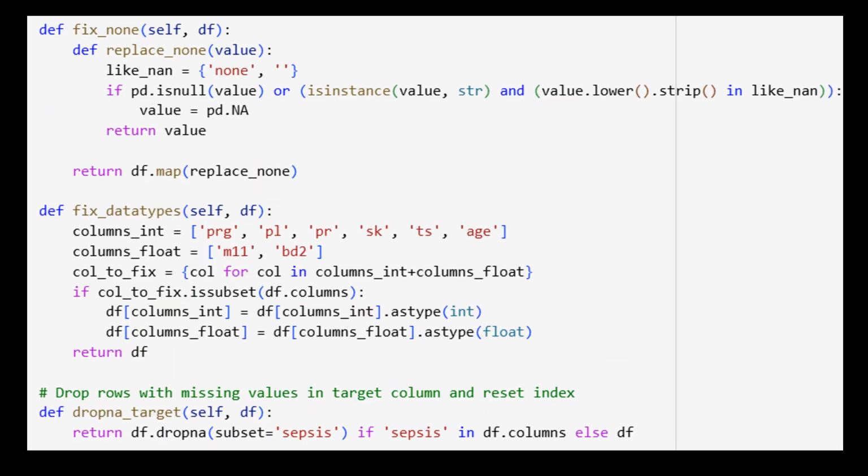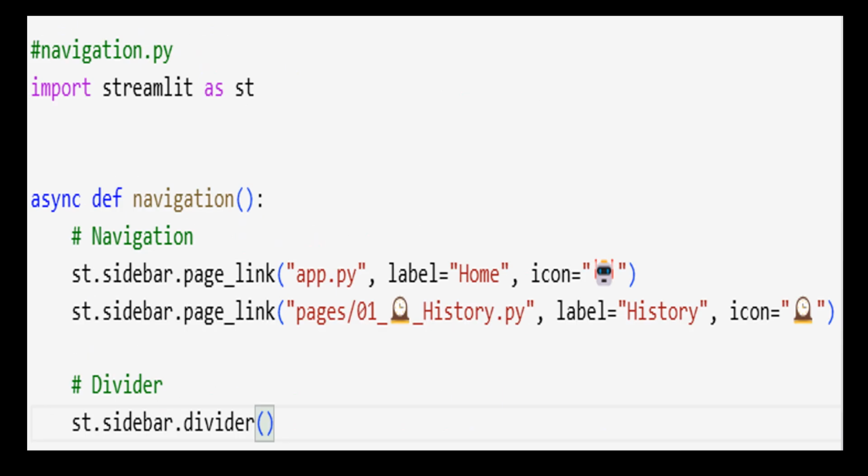Then we have navigation.py. Now this code creates a navigation function using Streamlit imported as st. This function defines two page link elements in the Streamlit sidebar. So page link creates a clickable link in the sidebar that allows a user to navigate to a specific page in your Streamlit app. The first page link points to app.py and labels the link as Home with an icon. Then the second page link points to history.py and labels the link as History with an icon.